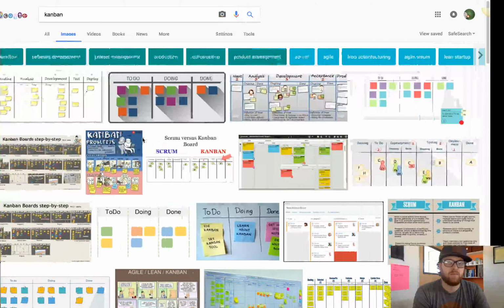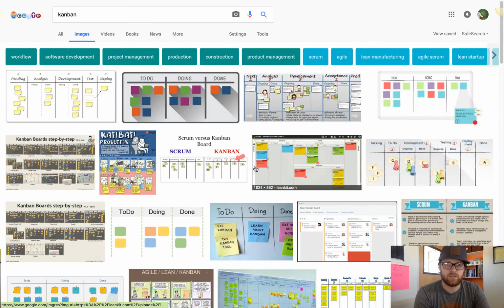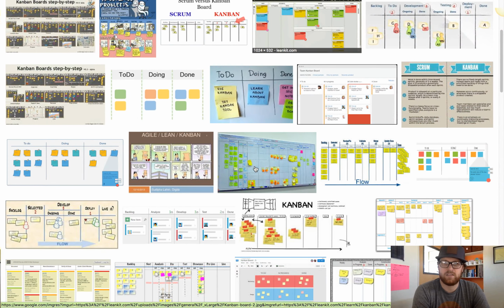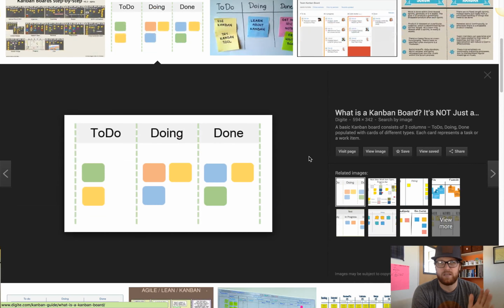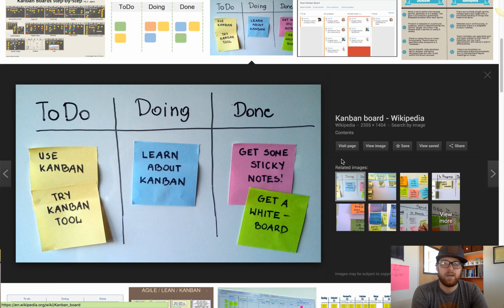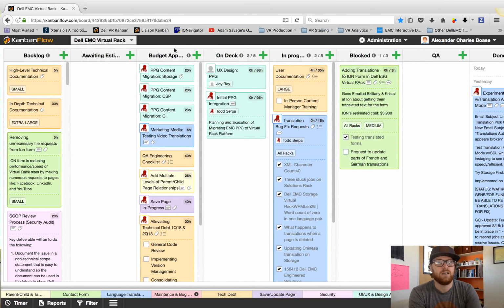Essentially, a Kanban board is just a to-do list that is staged. It has basically three stages traditionally: to do, doing, and done. And we've expanded on those to have different stages that are more relevant to us, which has a lot more stages, as you can see.